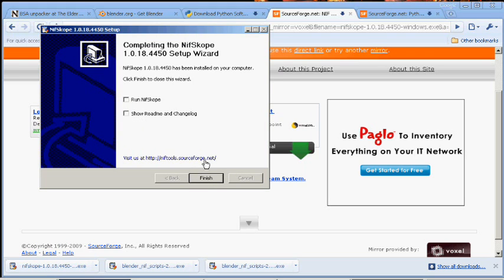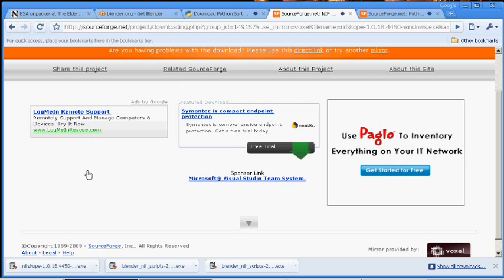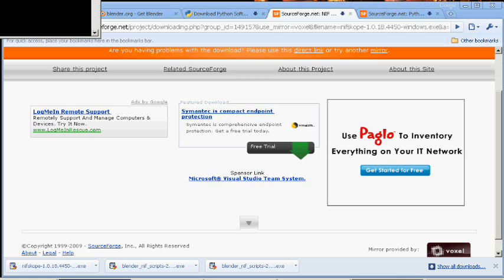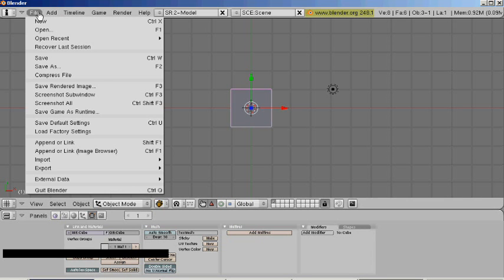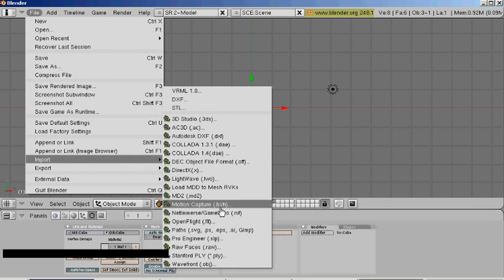Now, I'm not going to run NifSkope, but you can if you want, but you probably won't know how to use it yet. So let's just go and test whether or not the NIF scripts plugin worked. Go and open up Blender now. You should have already installed it. And wait for it to load. Alright. Now go to File, Import, and if NetImmerse/Gamebryo, the .nif plugin's there, that means it is installed and working now.